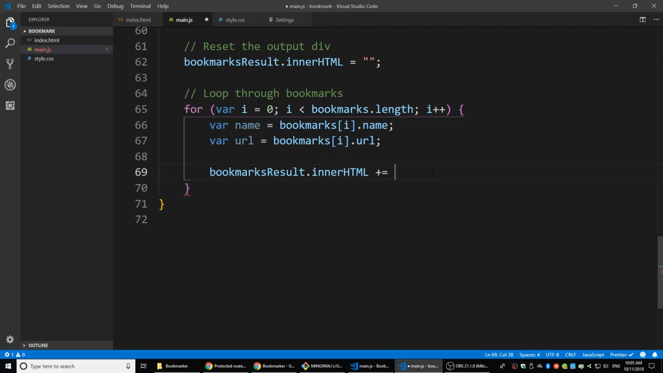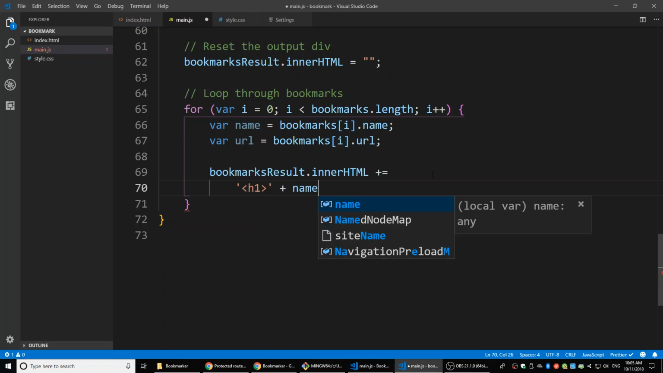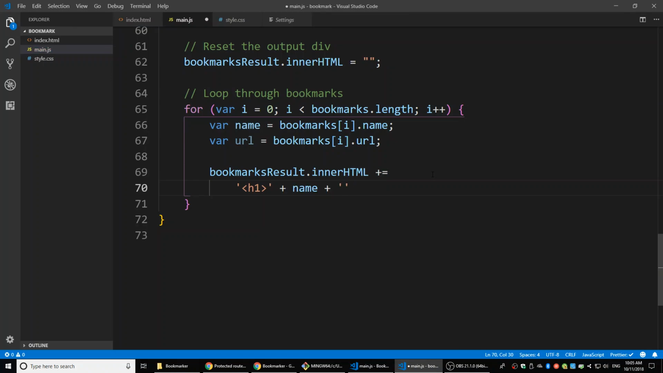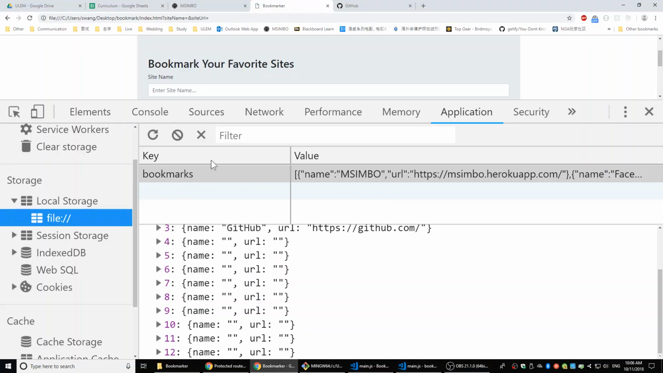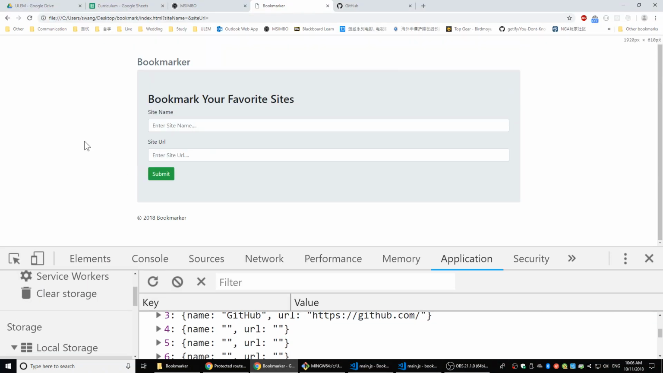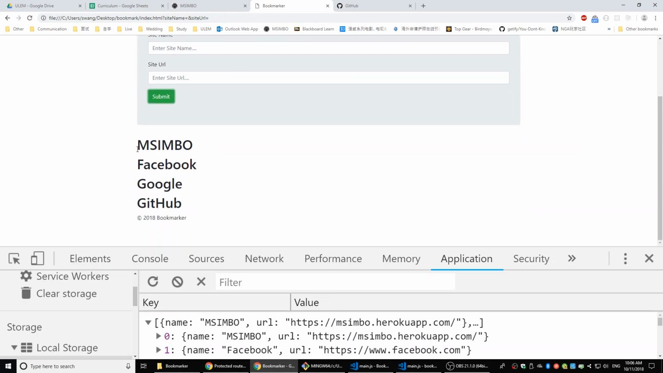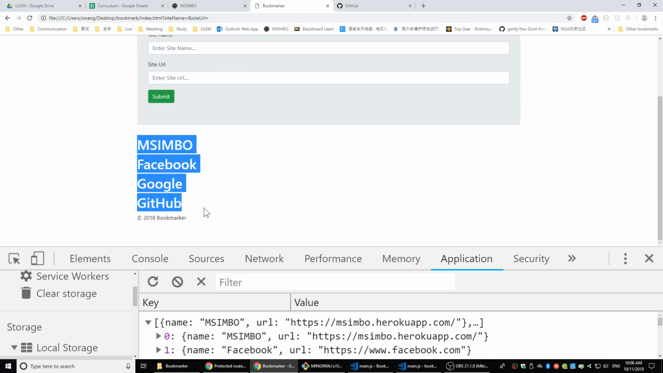In here, because it's in HTML, we can just write some HTML code here, like a div. Actually, let's try it. Let's add h1, then the name, plus the end of h1. We're going to try that out. Right, so let's see the name appended as h1 here.